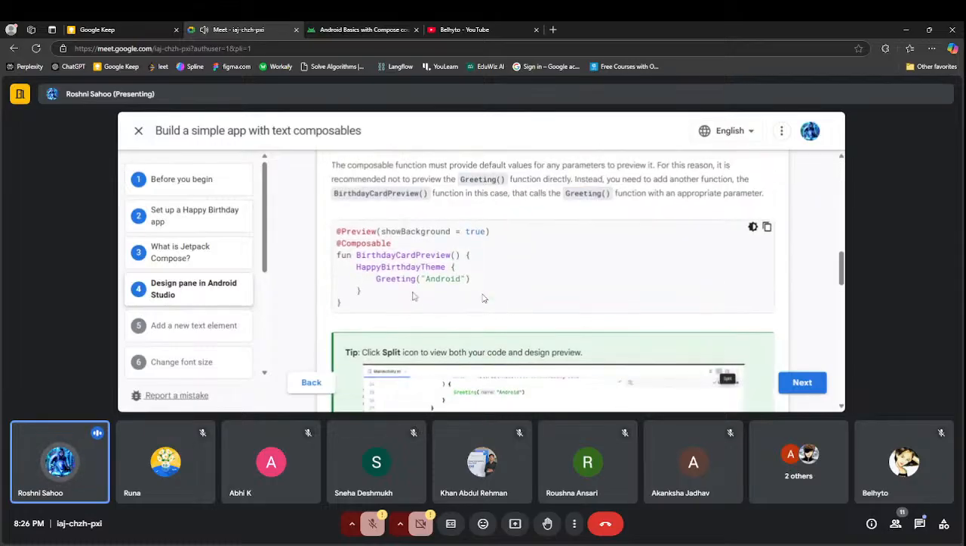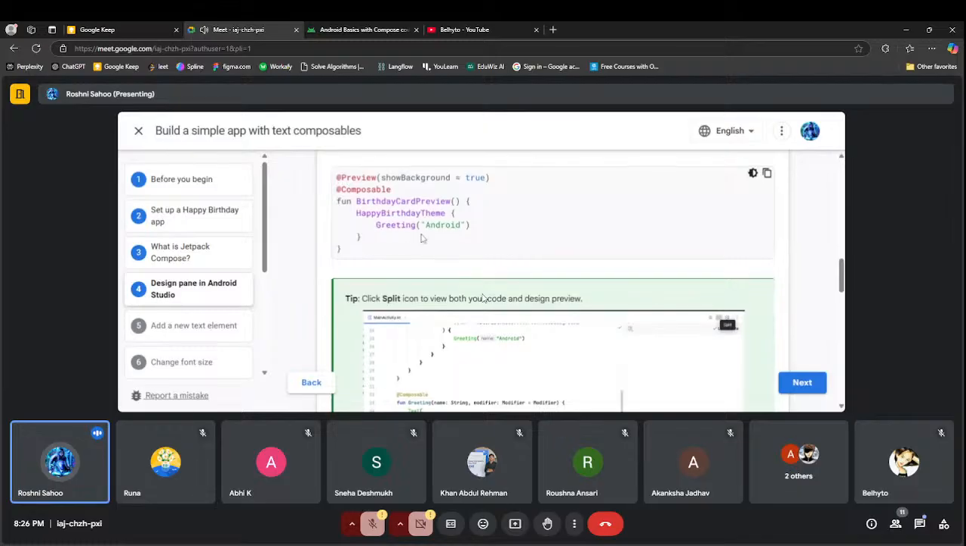And if you can see in this function, it shows here this at the rate composable. That's called the composable function. And inside that function, they have the fun, the keyword to define a function, the function name, the function body. So the happy birthday theme line is used just to create the theme of the application. And inside of it, we have greeting Android.